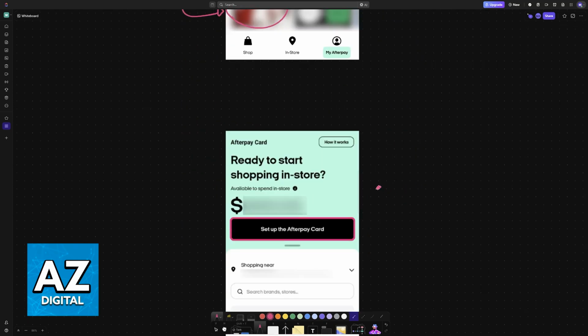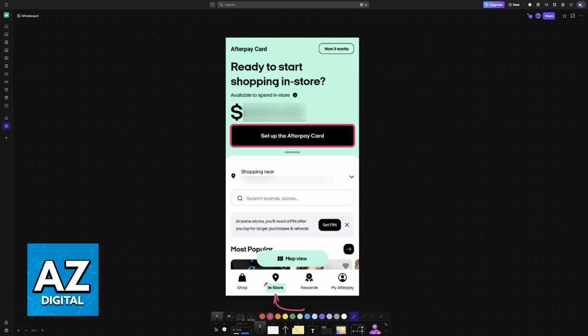However, you are able to use it in a variety of stores if you can go to the store and make an in-store purchase. So if you go to the in-store tab, you can acquire the Afterpay card. This card can be added to your Google Pay wallet or your Apple wallet. By adding this card to Google Pay or Apple Pay, you are then able to use Afterpay on any store that accepts these methods of payments.